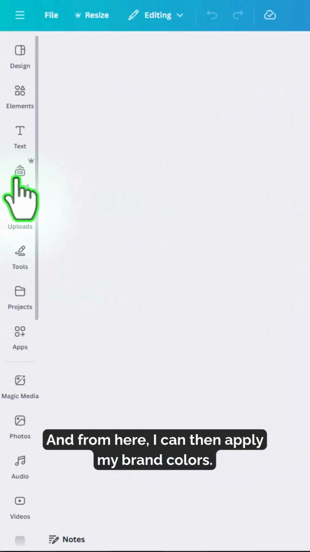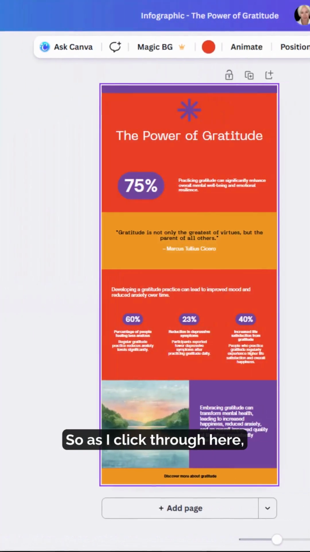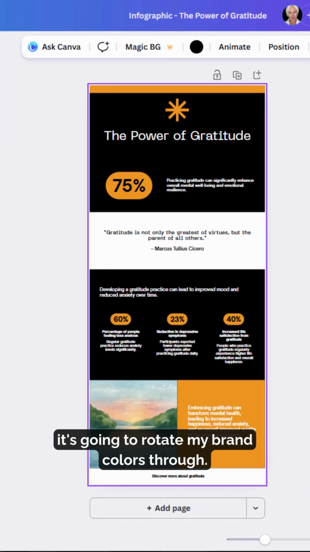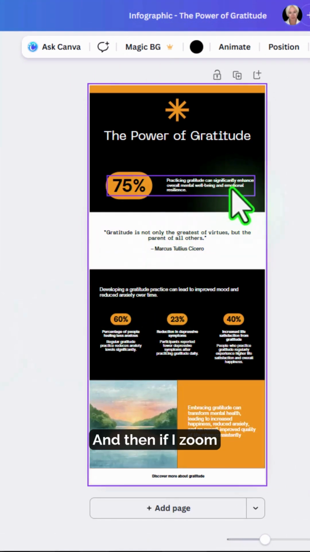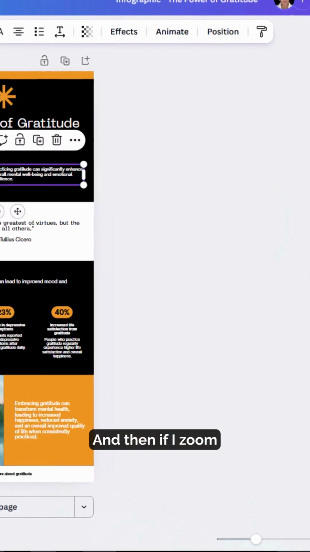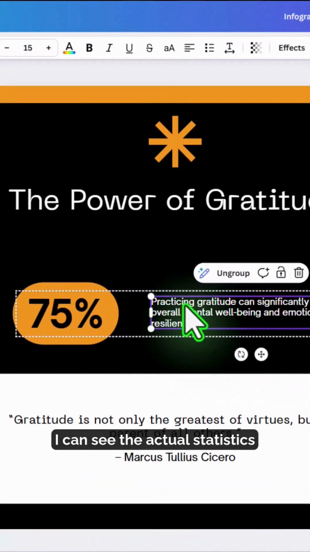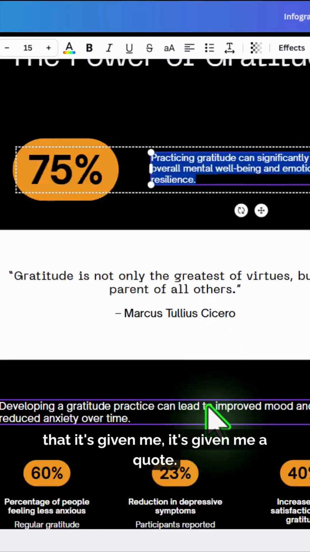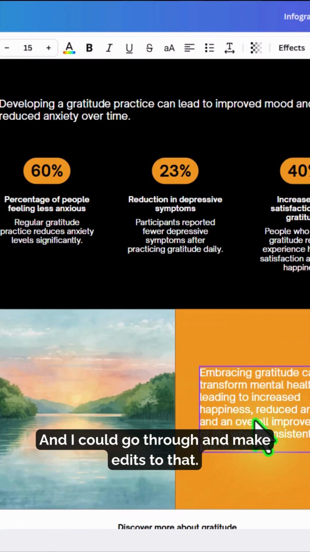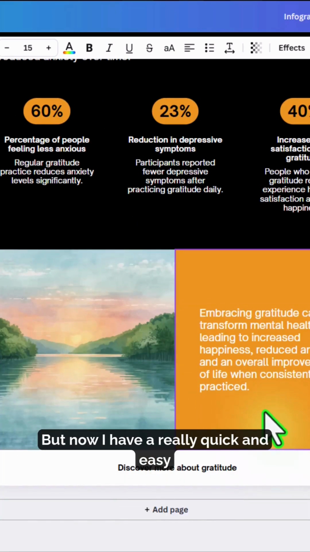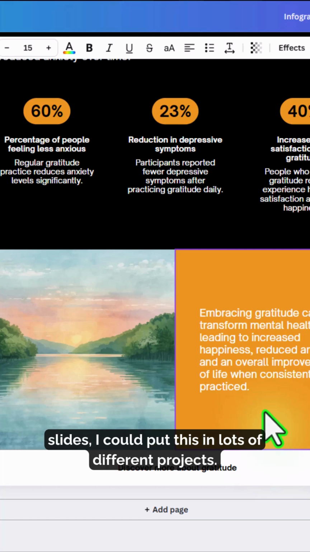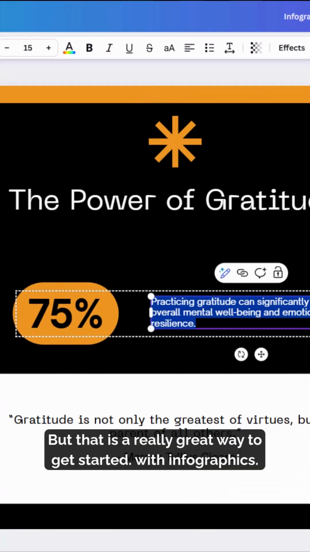And from here, I can then apply my brand colors. So as I click through here, it's going to rotate my brand colors through. And then if I zoom in on this a little bit, I can see the actual statistics that it's given me. It's given me a quote, and I could go through and make edits to that. But now I have a really quick and easy infographic that I could then put on slides. I could put this in lots of different projects. But that is a really great way to get started with infographics.